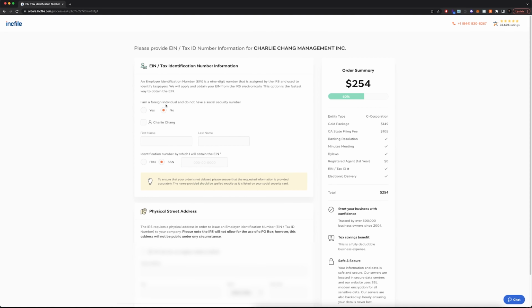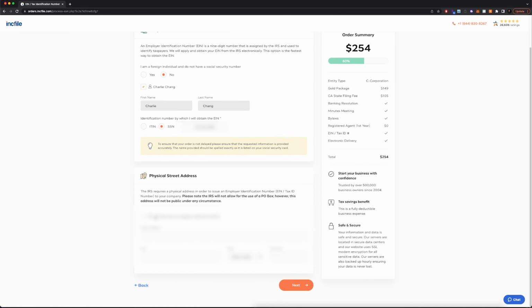Here it's going to ask you if you are a foreign individual. I am not, and I do have a social security number, so I'm going to click no. And then I'm going to click my name here, and I'm going to actually enter in my SSN. So then it's going to ask for my physical street address. I'm just going to use the address I put in before, and I'll click next.